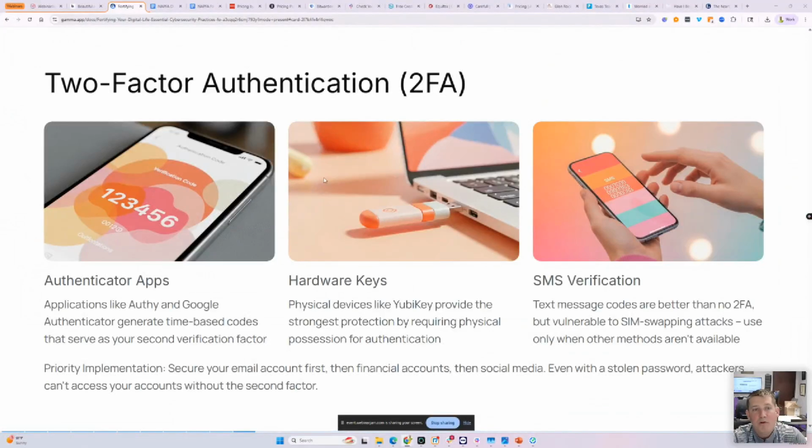Okay, so let's move on to two-factor authentication here. And so very important thing, because if you're not doing any kind of two-factor authentication, shame on you. You need to do it for everything. I know it's inconvenient, but once you get used to it and it's just the normal way of doing business, it is what it is.